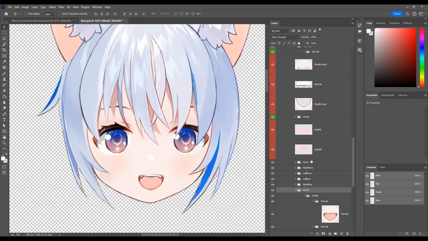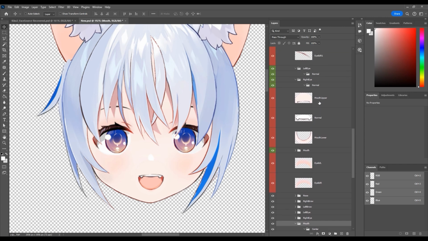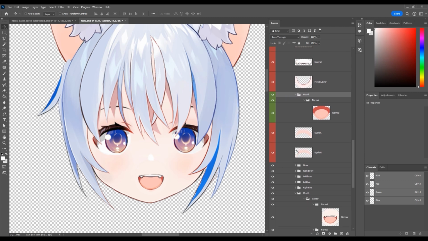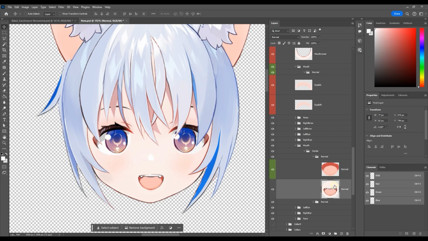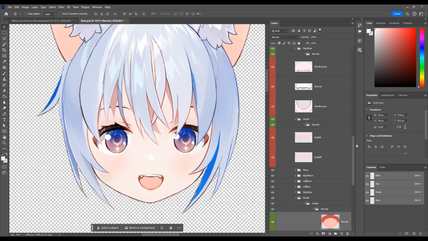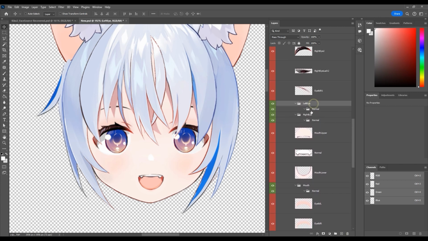With the mouth, although there are additional elements like the upper and lower lips for enhanced performance, we only have one normal image that we want to transfer over right now. We can then delete the source groups, which are now empty.